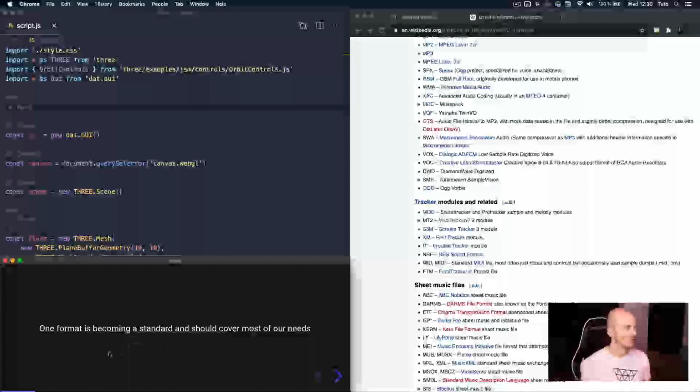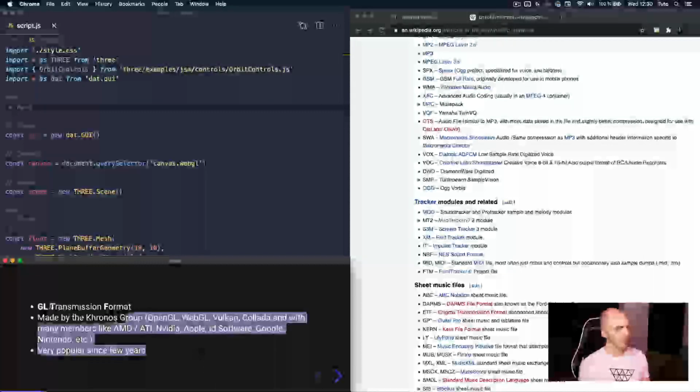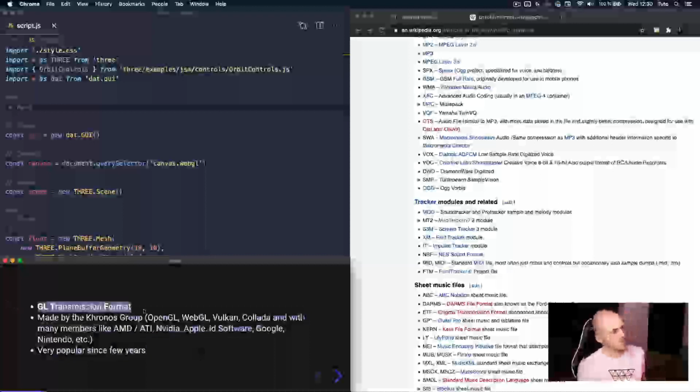But currently, there is one format which is becoming a standard and should cover most of our needs. And it's the glTF, all right? But be open, there are a lot of formats. It depends on your project, but the glTF will cover the needs we are going to have in the following lessons, and in this lesson, obviously. So glTF is for GL Transmission Format.